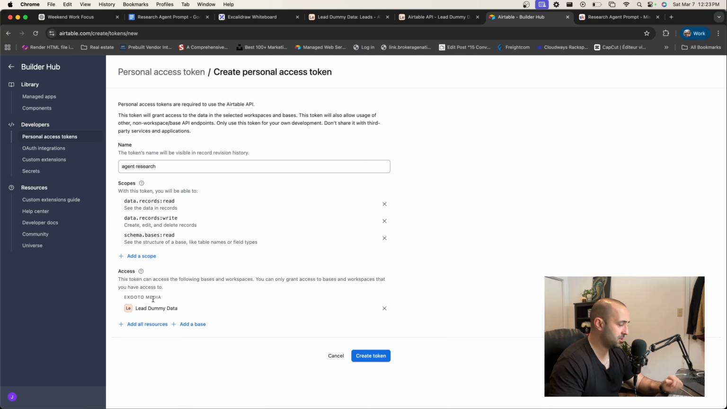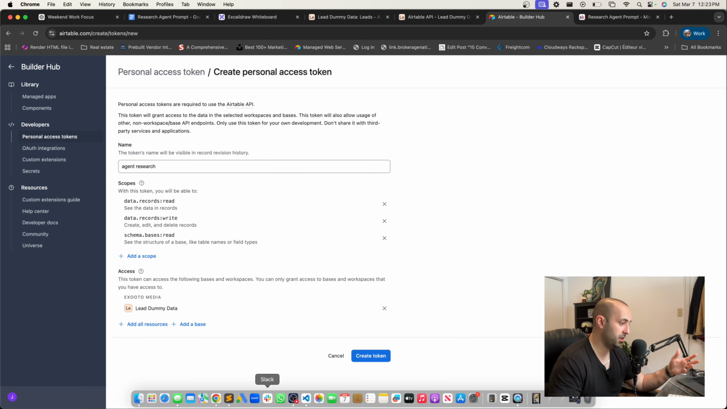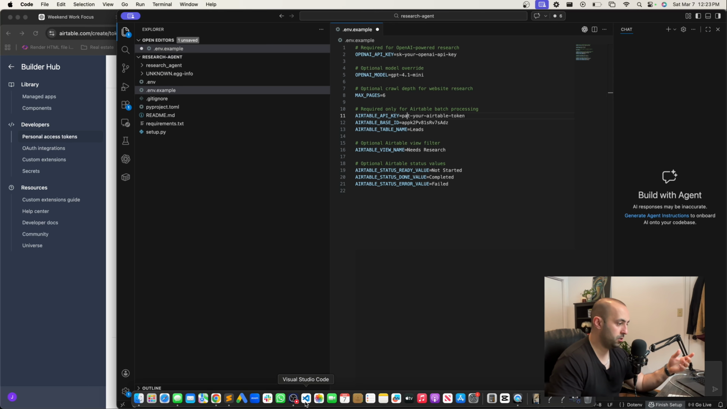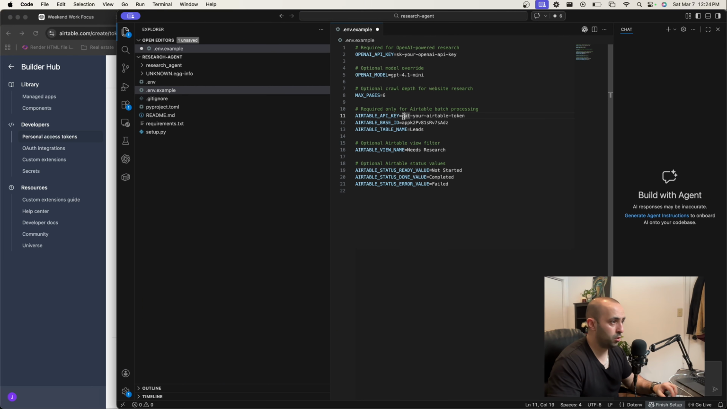So select the base and then just hit create token. I'm not going to do it because it's going to give me a token. I've already got mine. But create token, copy that, and then when you've got that token, go back to Visual Studio Code, and where this equal sign is, just delete that, and then just paste it in. That's the base ID, but it will be a lot longer. This here you actually don't need.